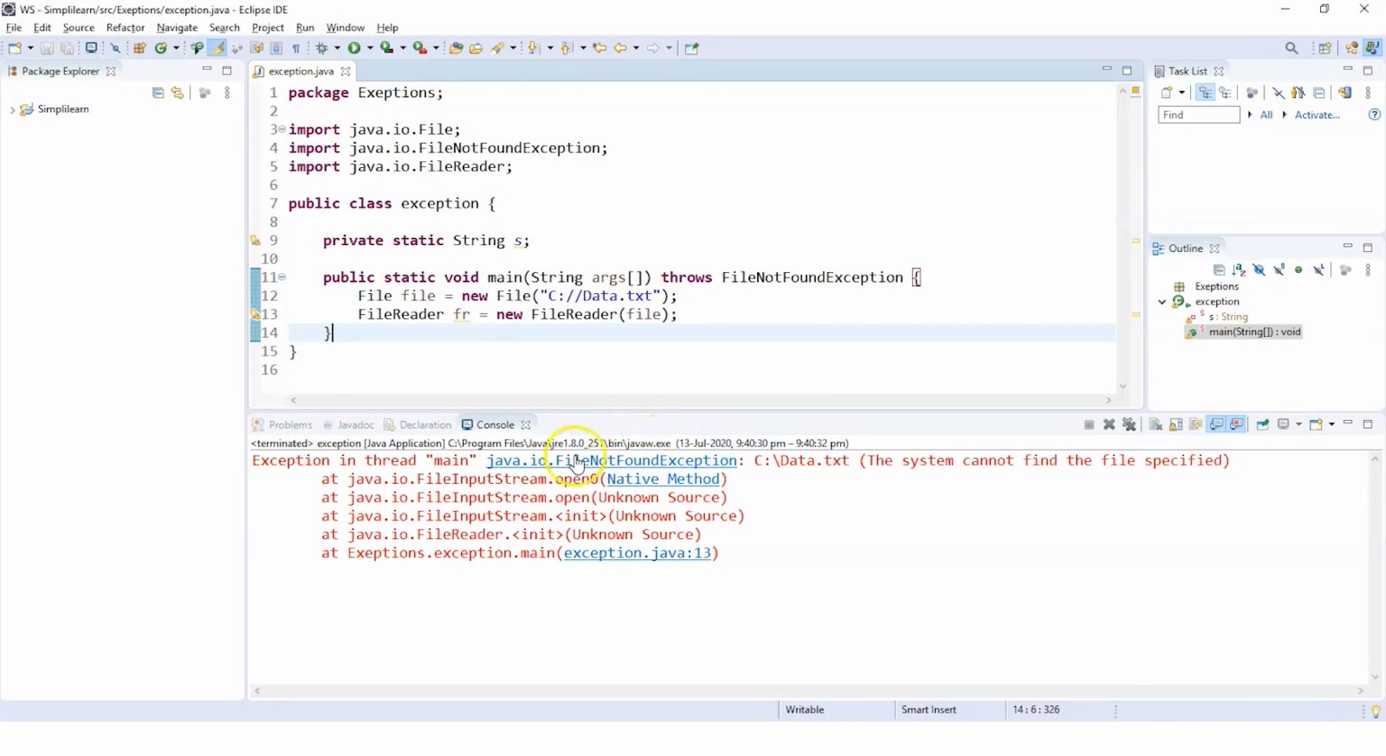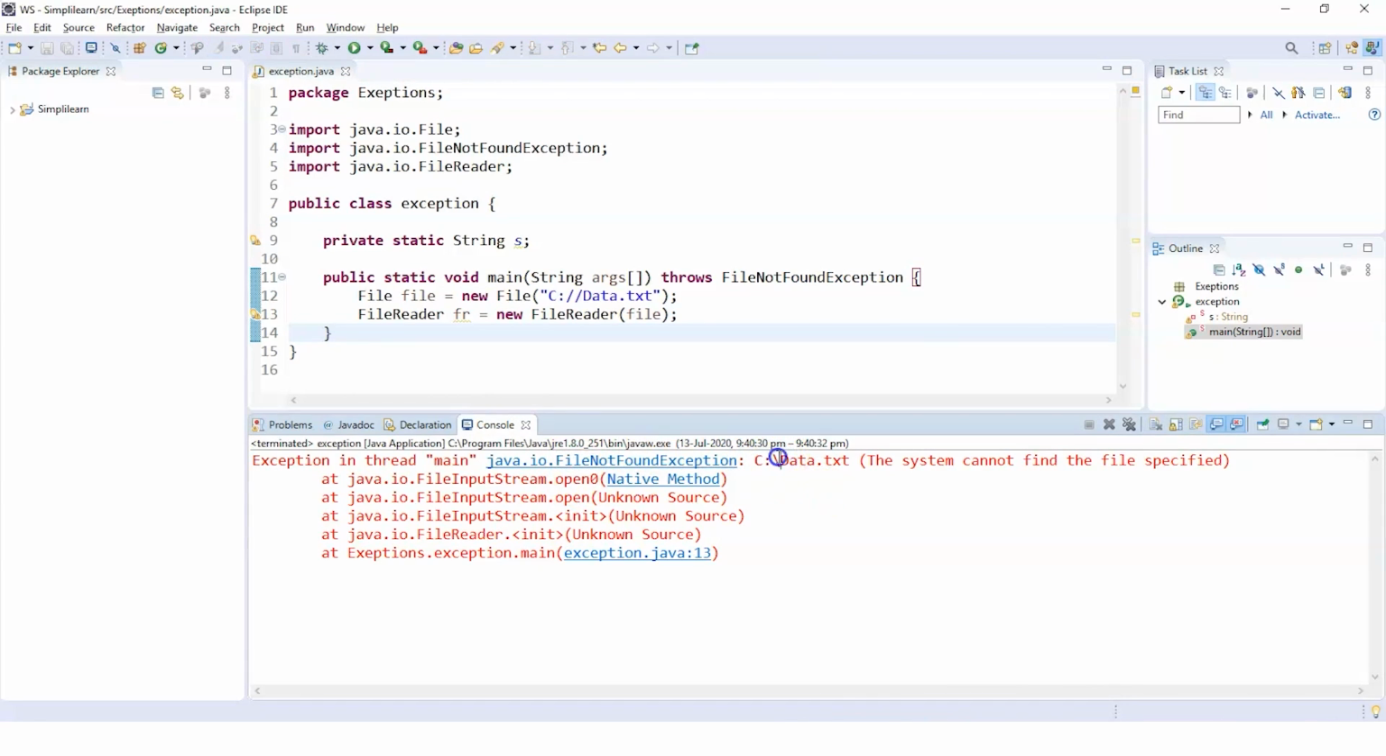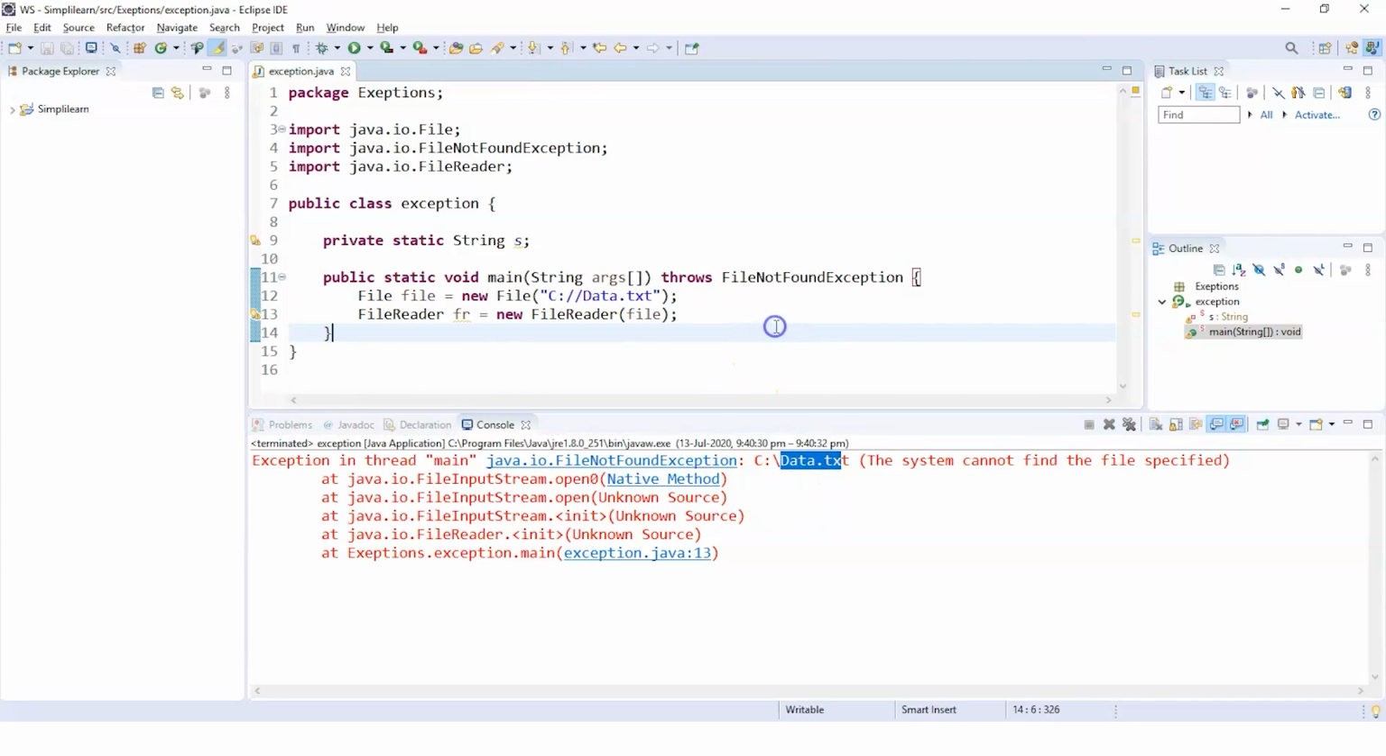So as expected, when we run this program, we get that this particular file you're looking for, which is data.txt, is not found. Or in other words, it is not present in the specified location. So this is how exceptions work in Java.